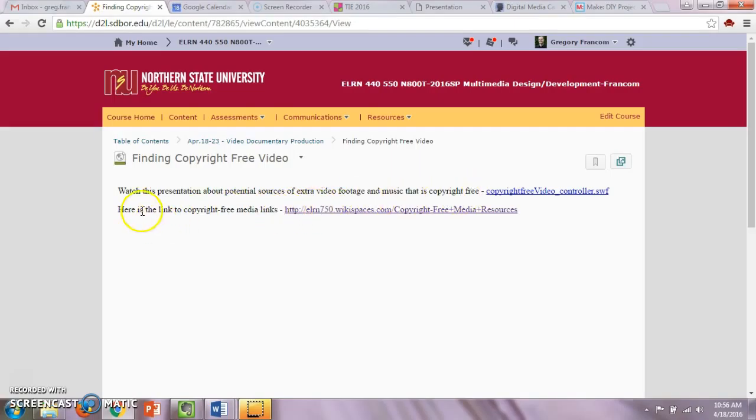And then there's a link here to some of the links that I have on a wiki from another class that will give you some links to copyright-free media resources where you can do a search, find maybe some music to go in the background of your video, or some pictures, or maybe even video clips that you can incorporate into your documentary. And they are copyright-free, so you don't have to worry about copyright by incorporating them in there.